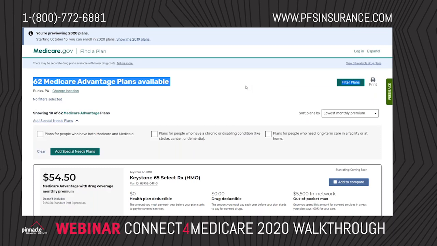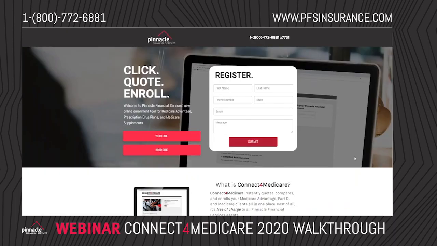this upcoming AEP. So what I'm going to do, I'm going to shift out of Medicare Plan Finder here. I'm going to go back to our Connect4Medicare. So this is our landing page, and you can see right here it says 2019 site, and right below it, 2020 site. So if you have individuals that you're enrolling that are requesting effective dates in 2019, you go to the 2019 site. But for example, for this upcoming AEP, anybody looking for 2020 effective dates, you want to see the 2020 plans, you've got to go to the 2020 site.